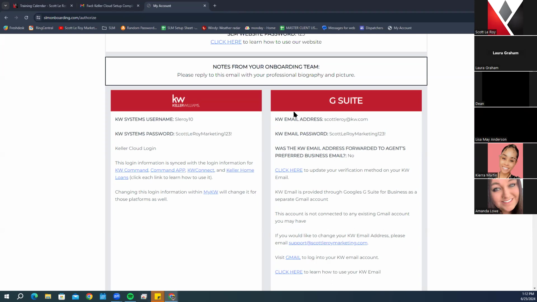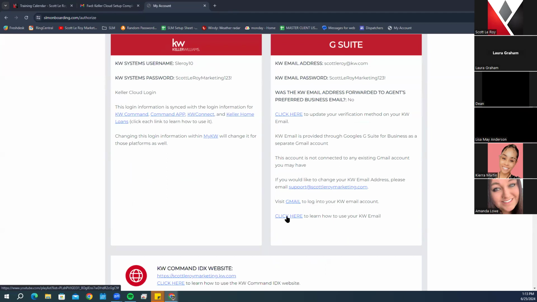In order to access your KW email address, you will just go to gmail.com and log in as if it was a Gmail account, simply entering your KW email address with the kw.com added in there, and then entering your password as well. If you would like more information regarding your KW email address, there is a click here to learn how to use your KW email address option. It will take you to our YouTube channel where there are some great videos as well.